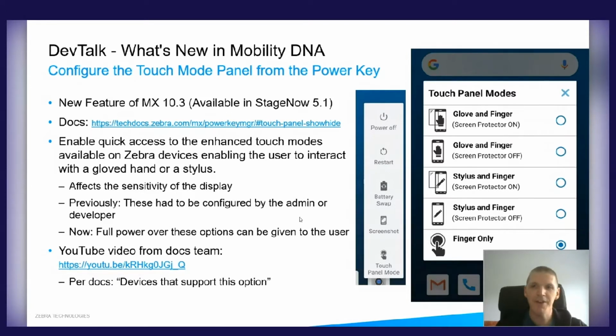So if I configure my device to have glove and finger mode, the device is going to be very, very sensitive, because it's expecting your finger and like a glove and a screen protector. So yes, it's sensitive to detect your capacitive finger. And we got feedback saying, hey, it would be better if we were able to quickly switch between the two. Our workers are removing their gloves, and so we want to switch to finger only mode between glove and finger. So this new feature will enable a new option. I think I can be posh here, can't I, and use a laser pointer.